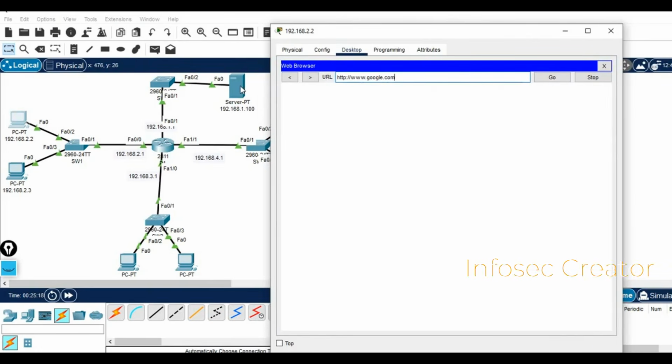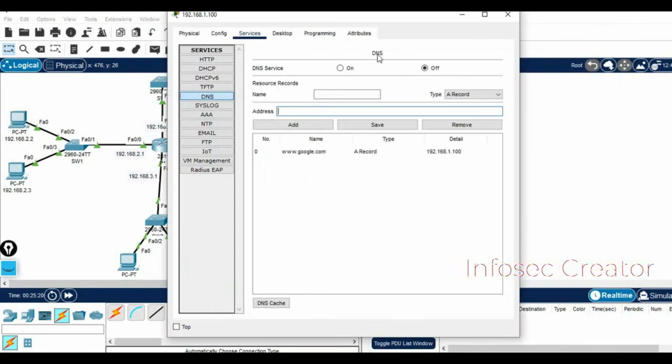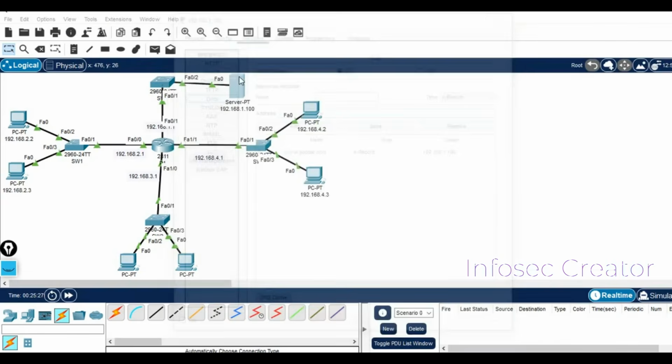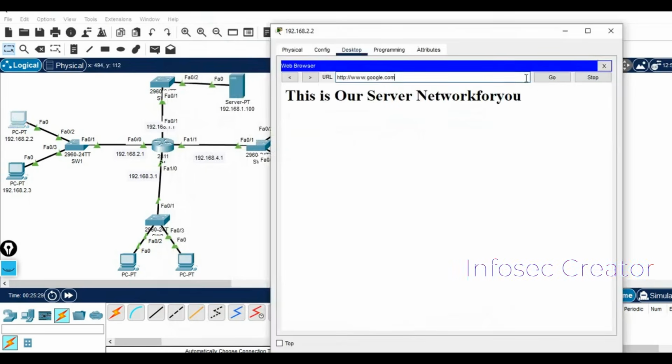So here I will show you. This is a DNS server, but if you see, this is off. We did not power on this one. That is the issue. If I power it on, then it will work. Okay, I power it on and now I will go here. If you see, now it is working.